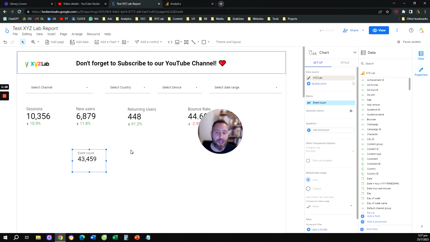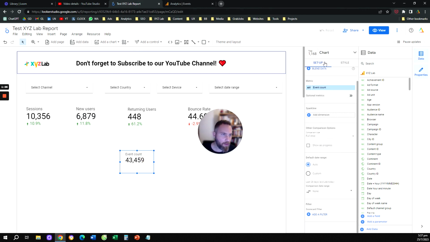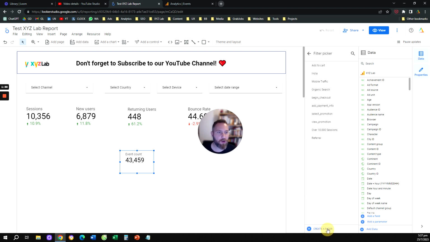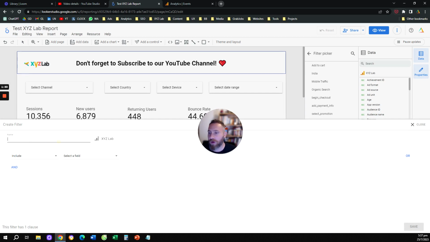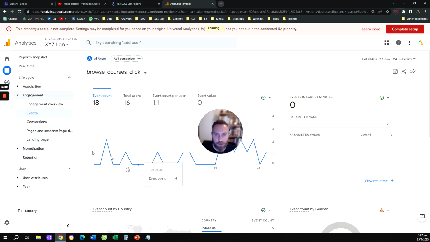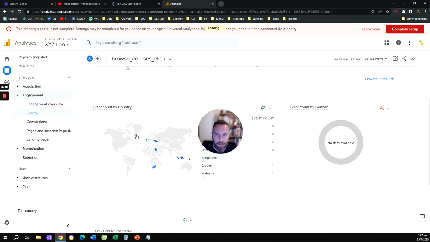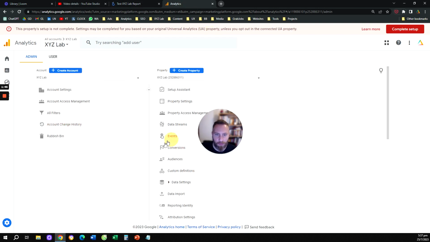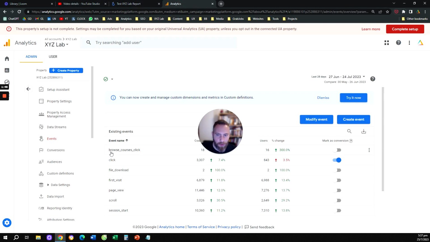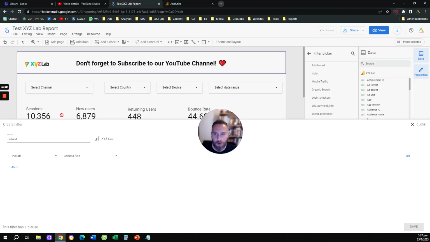So what you can do is you can select the scorecard here on event count. You can come on the right hand side under the setup column. You can click on add a filter. You're going to create a new filter, and we're going to call it browse courses click. So let's see the exact name of the event. So browse courses click, this is how we're going to call it.